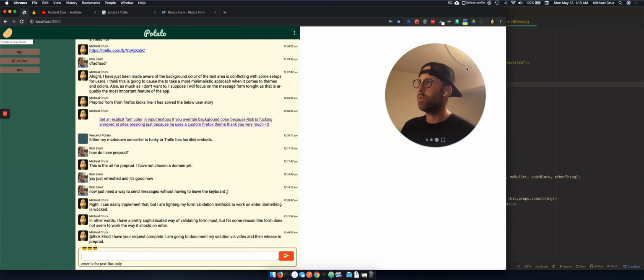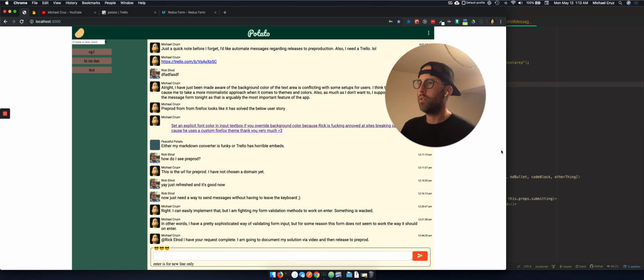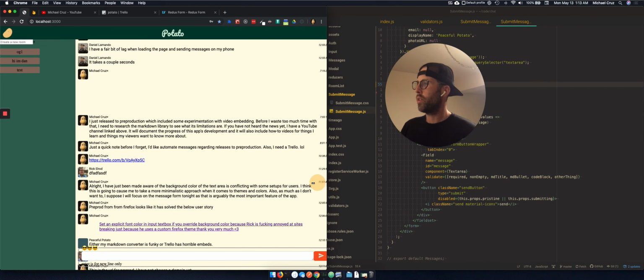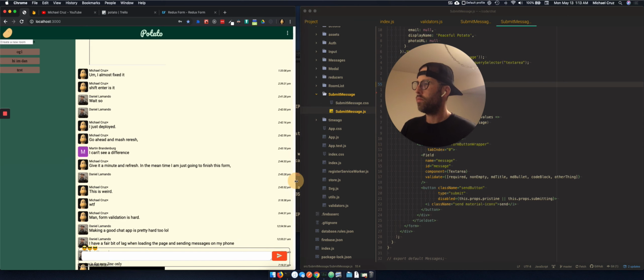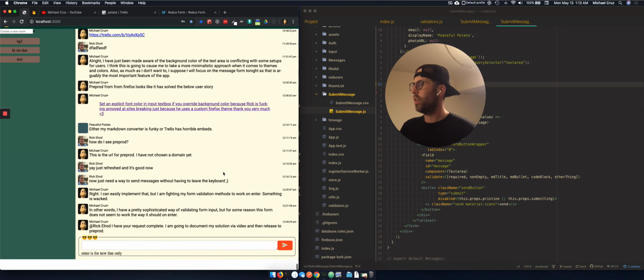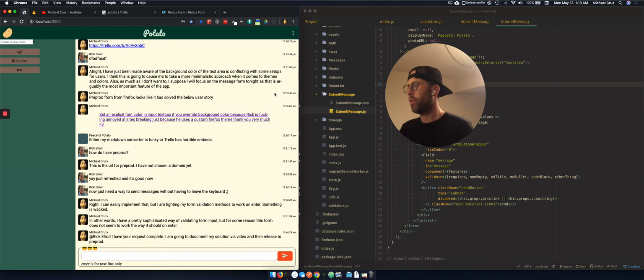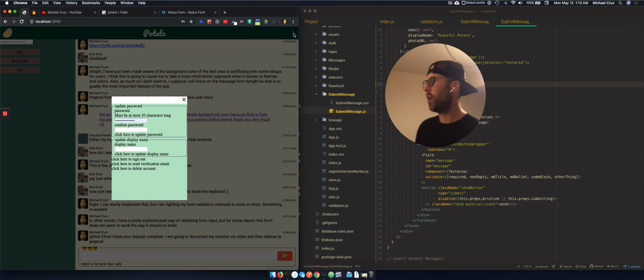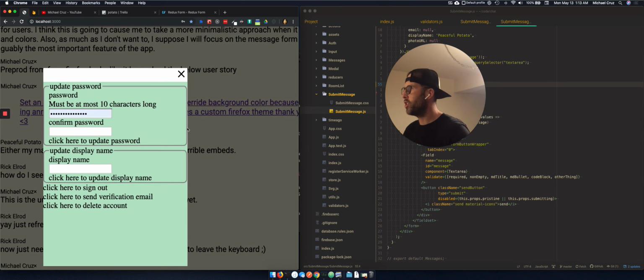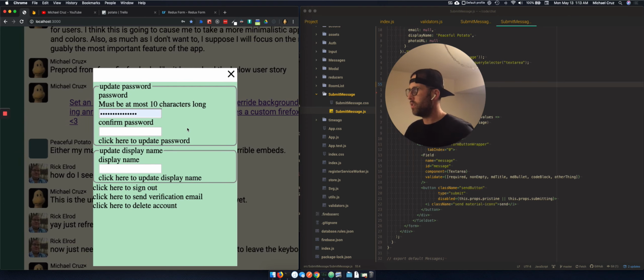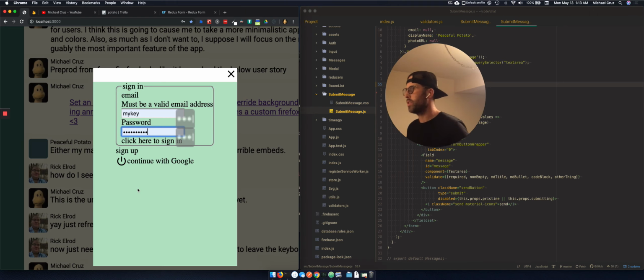Let me close DevTools. I don't really want DevTools right now. And this is no bigger than I want it to be. Okay. So I've used Redux Form everywhere in this app. I'd like to demo this with the authentication modal. And let me actually sign out so I can make this a little bit easier to see.